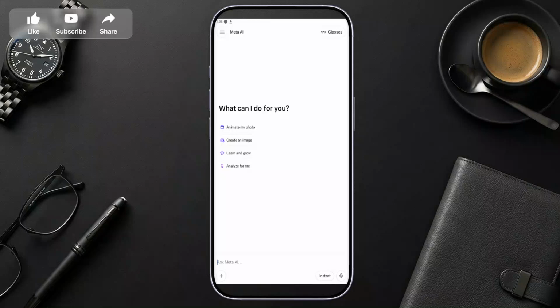In today's video, I'm going to teach you how to create a lip-synced talking video in the Meta AI app. To get started, open the Meta AI app on your mobile device and sign into your account. Make sure you're fully logged in before moving on so you can access the chat and generation features without interruption.